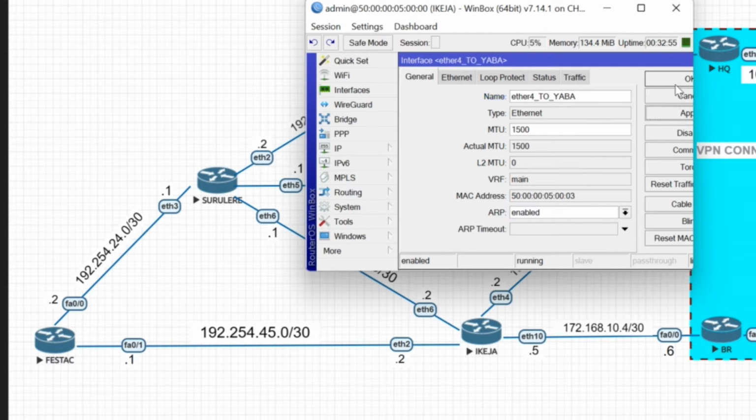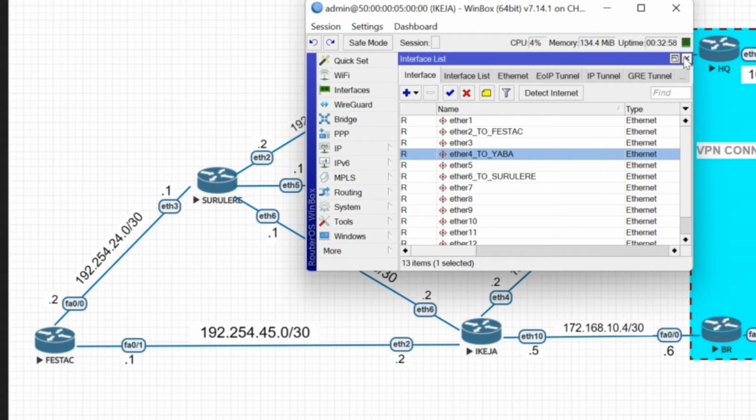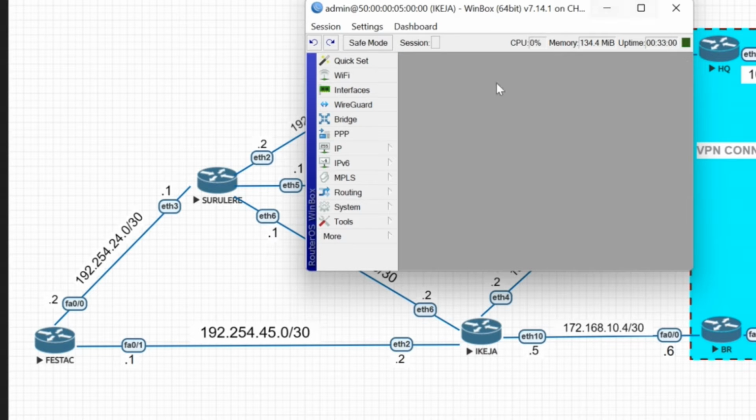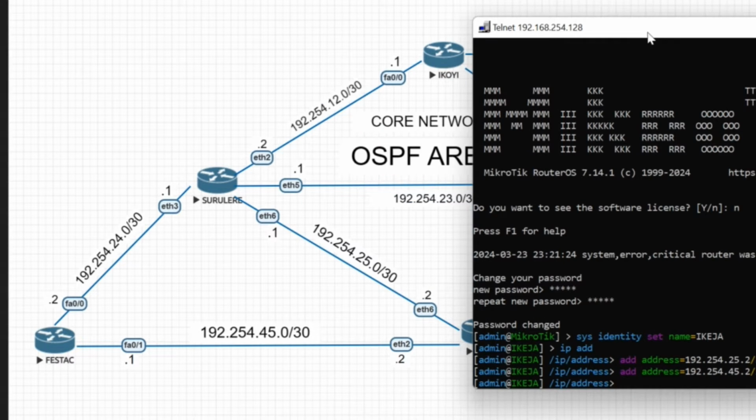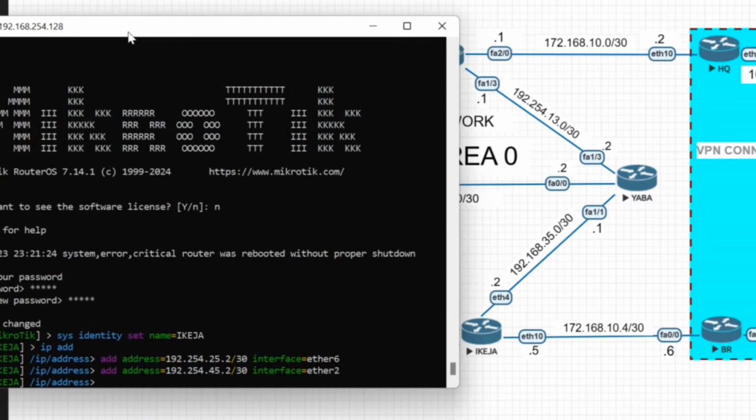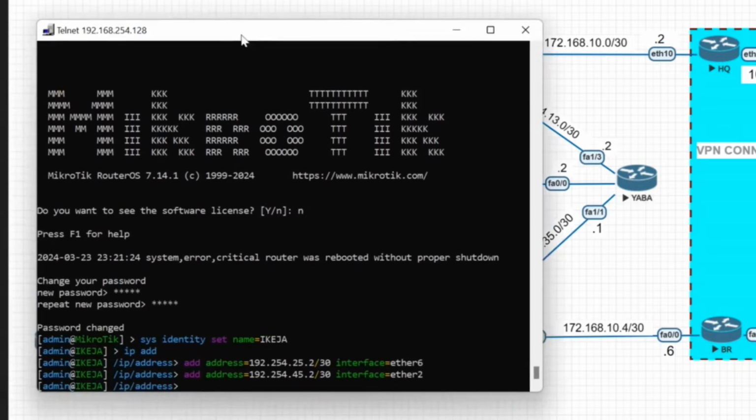So with this, I've named the interfaces, I've configured IP addresses. Then the next is to configure OSPF. And to do it, I'm going for ETA 4. ETA 4 is 35.2.